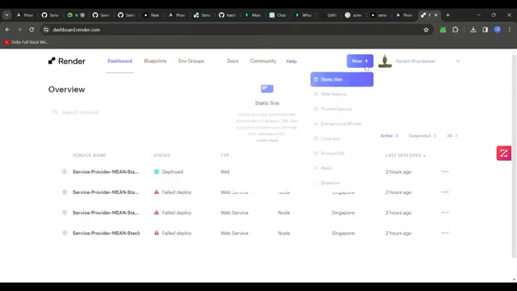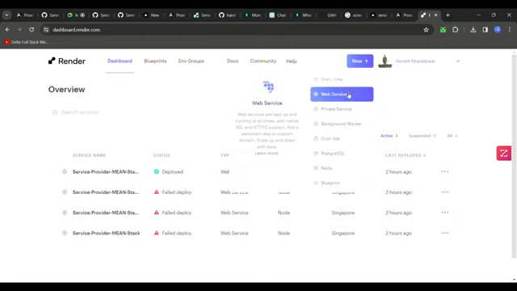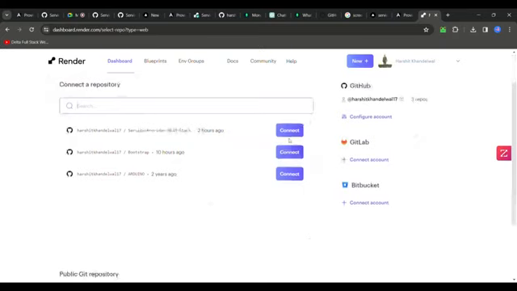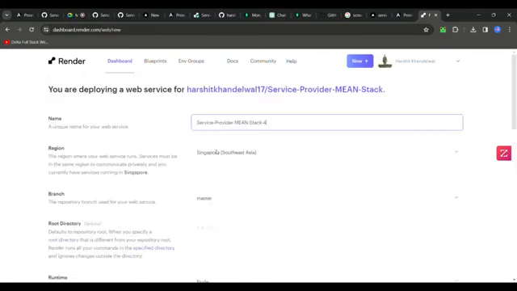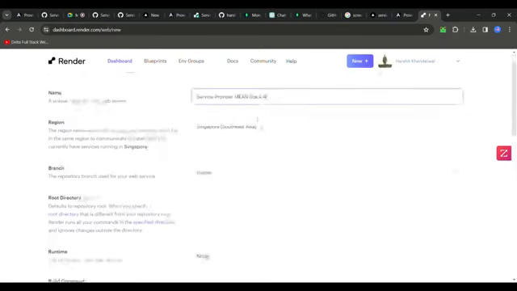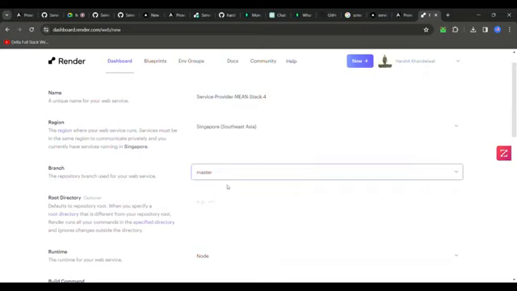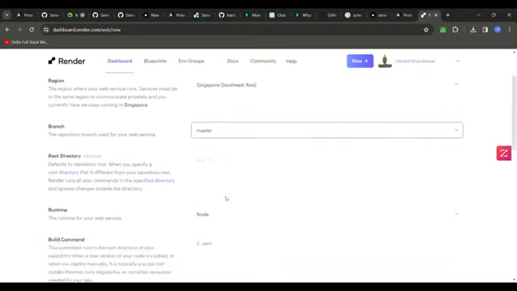What you can do is go to new. Now you can select the type of project that you want to host. You want a static site only for the information part, or a web service where you can also integrate the backend and accept user data, or a private service. Suppose I want to host a web service, I'll deploy from the Git repository. I'll connect my project over here. Once my project is connected, I'll select my region. If you are in India, you can select Singapore, Southeast Asia. I'll use my branch, which is main or master. I'll use master over here.